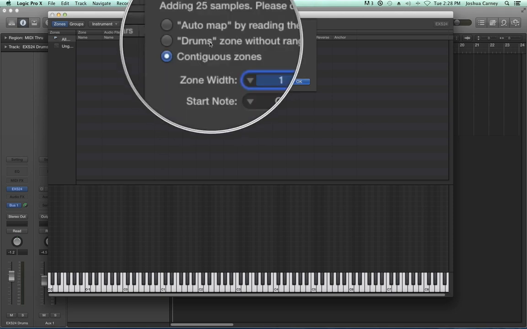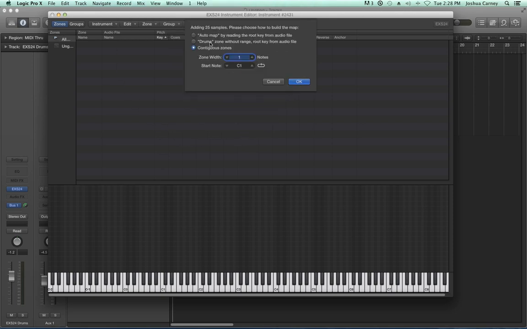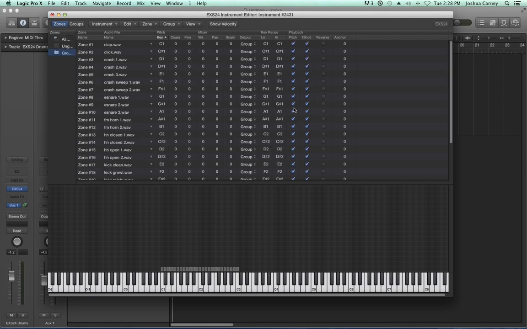And by the way, the whole reason for having this drums auto map feature is that it automatically puts them in one-shot mode and doesn't extrapolate pitches in between notes like it did in the previous video. So I'm just going to say contiguous zones, zone width 1, start note C1. And I have to do a little moving around of these samples. Contiguous zones, like the drum auto map, automatically turns on the one-shot option, which allows the samples to play from beginning to end regardless of how long you hold the key down. So on C1 here, we've got sort of a clap sound going on.